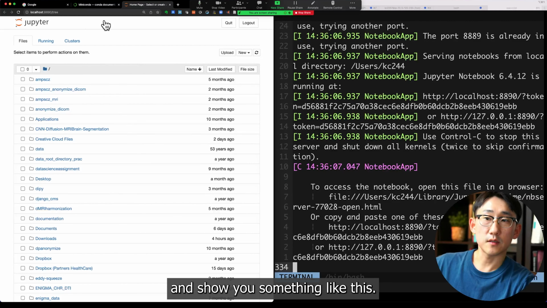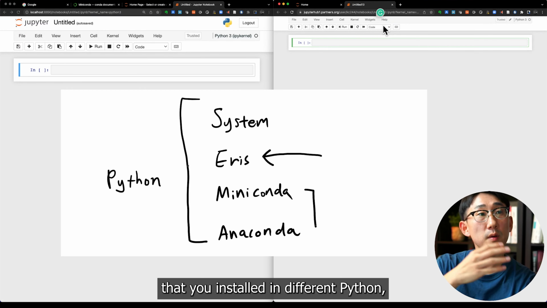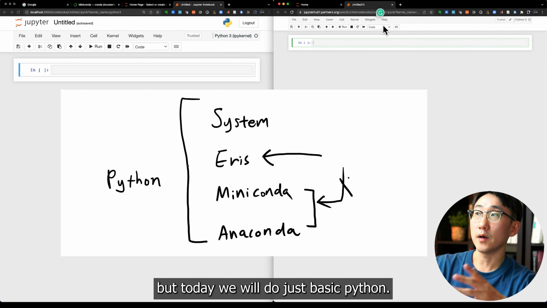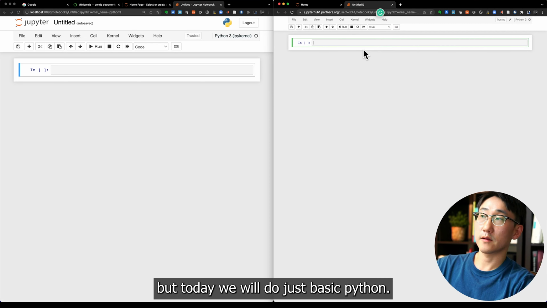But again, we had our system Python, Aris Python, our Miniconda Python, Anaconda Python. This Python is what Aris provides you. So if you want to call the functions that you installed in different Pythons, that's not going to work here. But today we will do just basic Python, so it's okay.